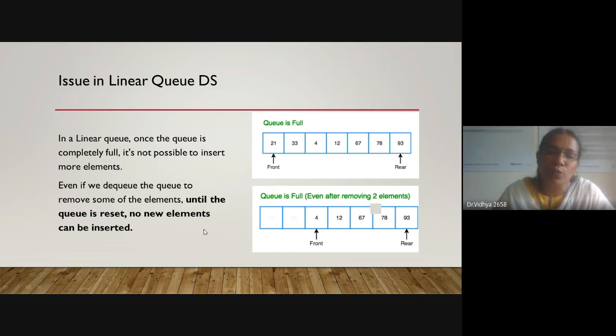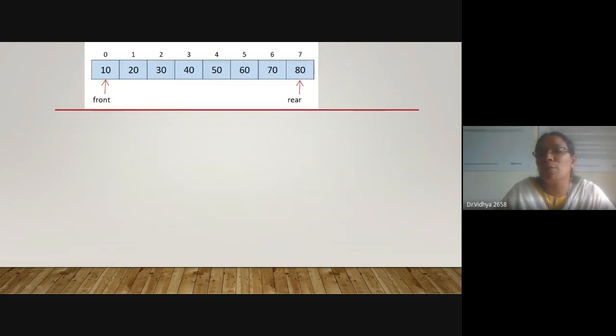Okay, so that is the point here. In a linear queue, once the queue is completely full, it is not possible to insert more elements. So once it is full, it is not possible to insert further elements. Also, if some of the elements were dequeued from the queue, even then, though there is space available, we cannot include new elements until the queue is reset. So these are some of the drawbacks.